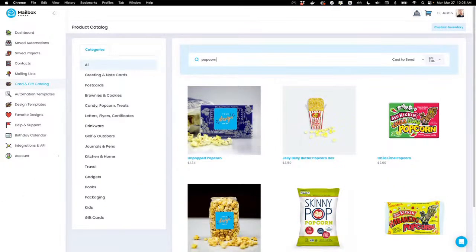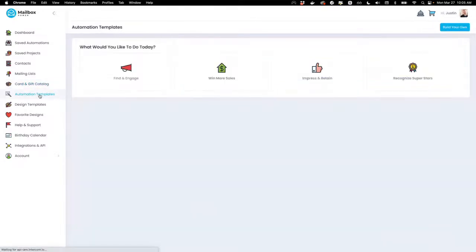Okay. Next up, we're going to talk about this section called automation templates. So automation templates is a new area of our site. And what this is designed to do is to help the busy professional or the busy business owner solve a problem that they're experiencing in their business, usually related to helping their customers along what's called a customer journey.